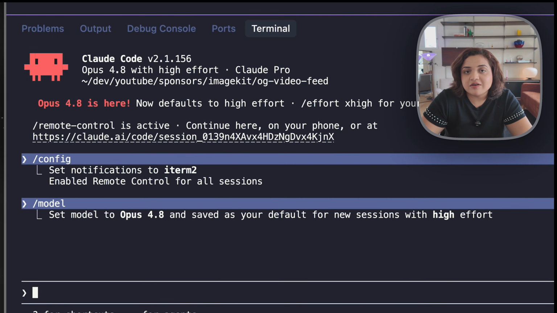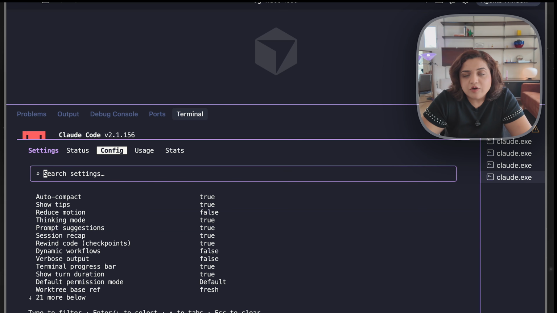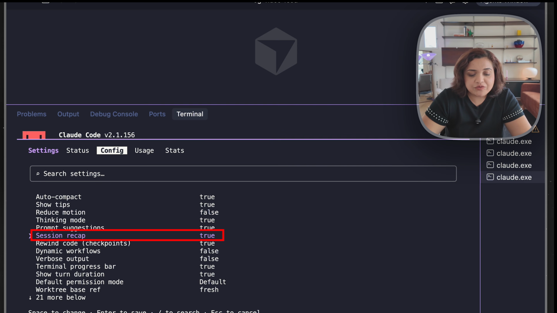And whenever I have a research-based task or something where I don't need as much token consumption, for example, Opus 4.8 is out and it can be very expensive. So I don't want to use a lot of tokens, have a balanced behavior that I could simply use medium level. If we go back to config, we will see something called as session recap.